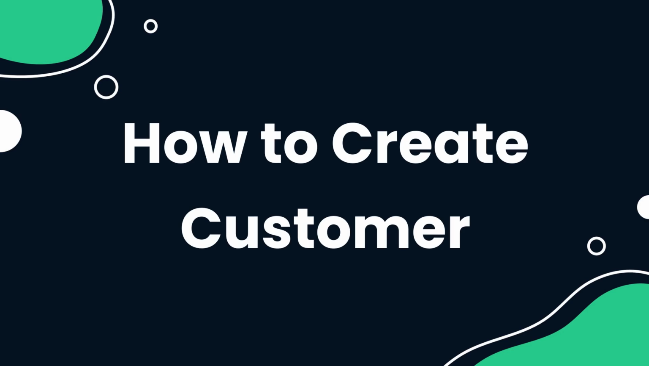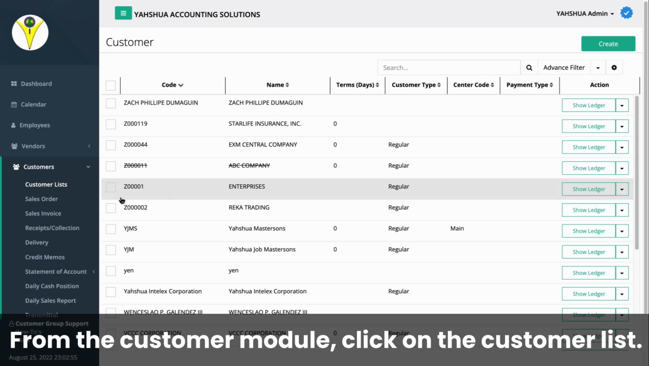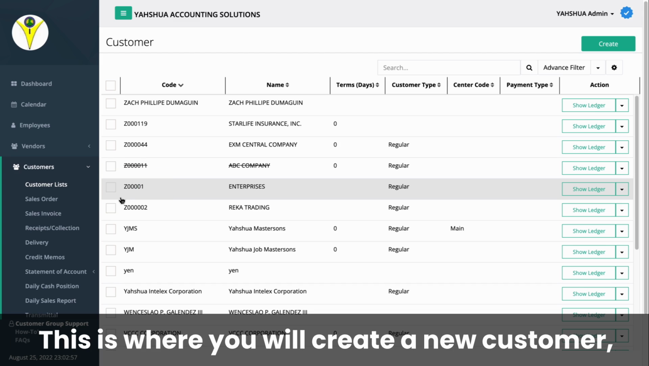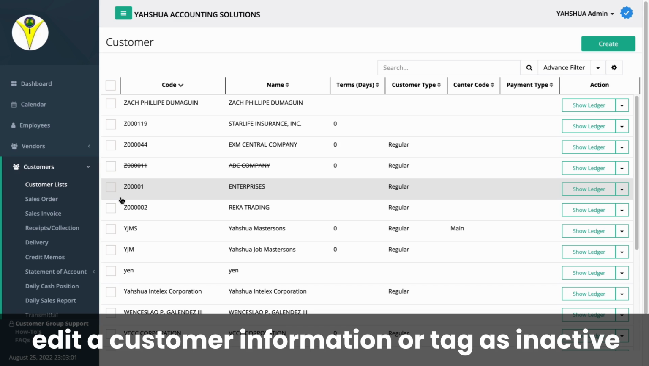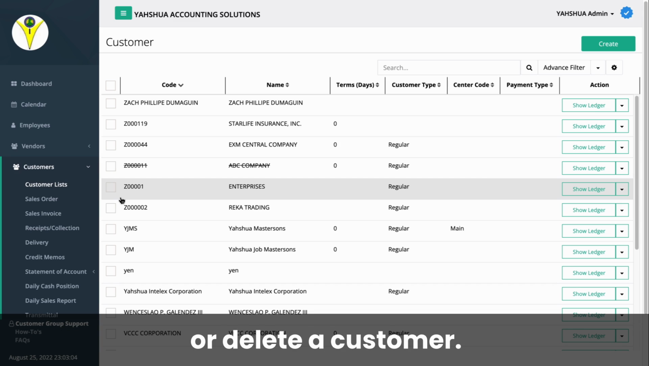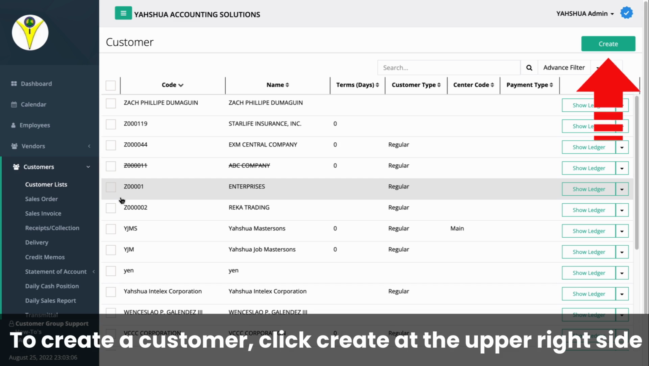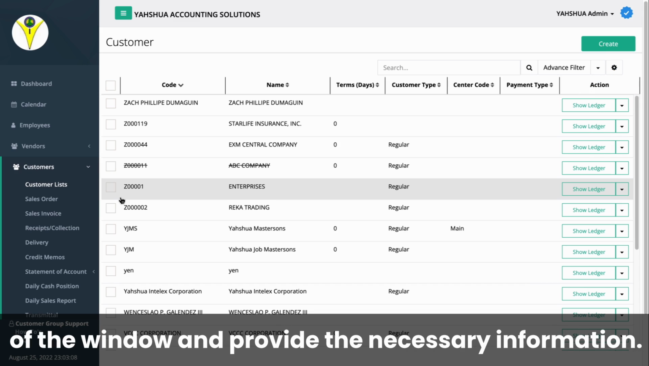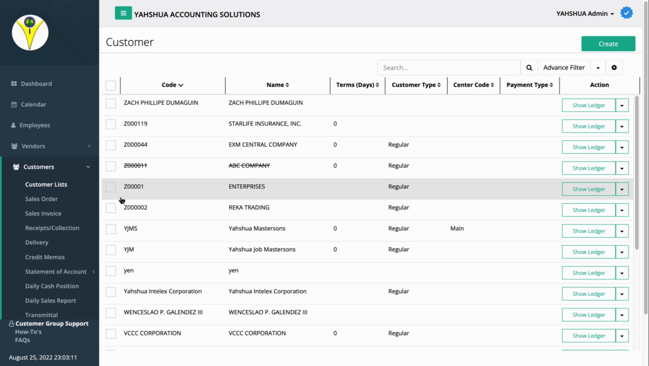How to create a customer. From the Customer module, click on the Customer list. This is where you will create a new customer, edit customer information, tag as inactive, or delete a customer. To create a customer, click Create at the upper right side of the window and provide the necessary information.